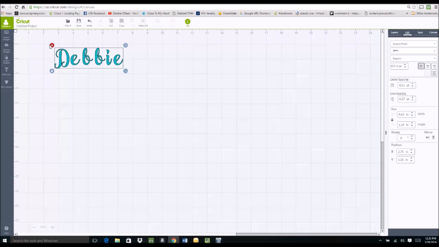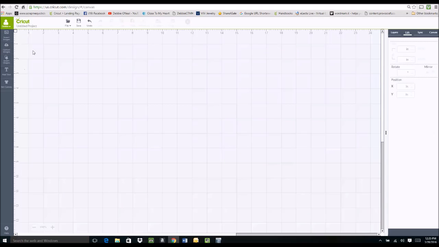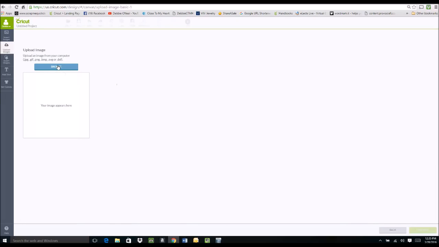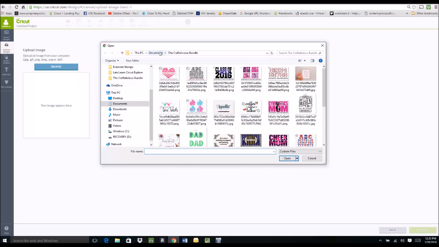All right. Now, the other thing is, how do you get the SVG files in here? Well, this is simple. It's just like when you upload any other SVG files. We're going to go into Upload Images. We're going to click Upload Image. We're going to navigate here where it says Browse. That takes us back to our computer.